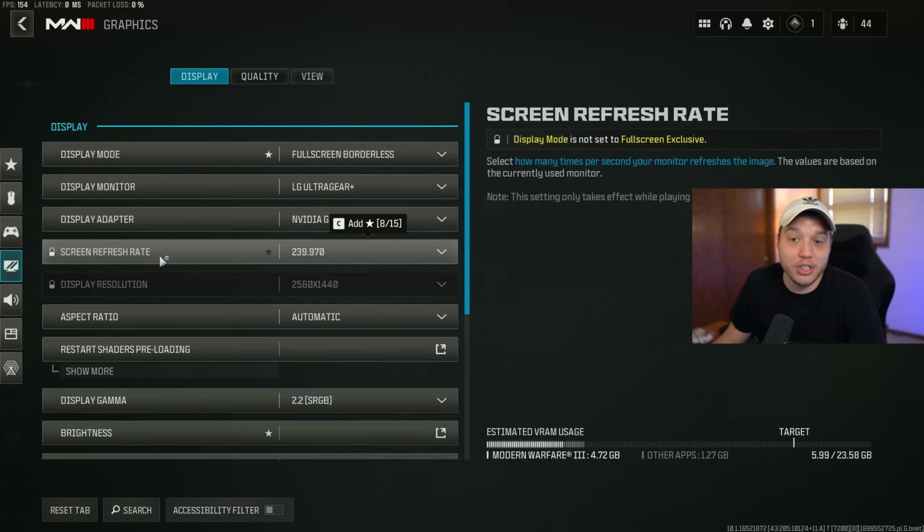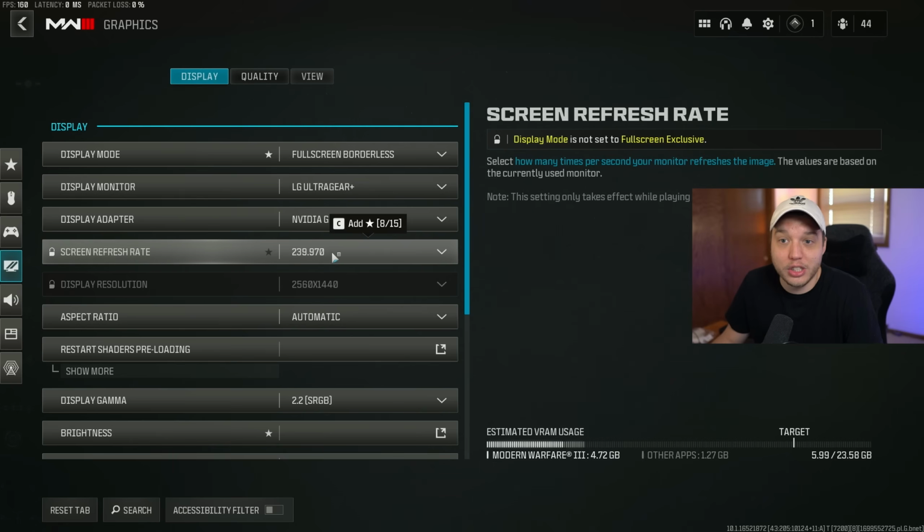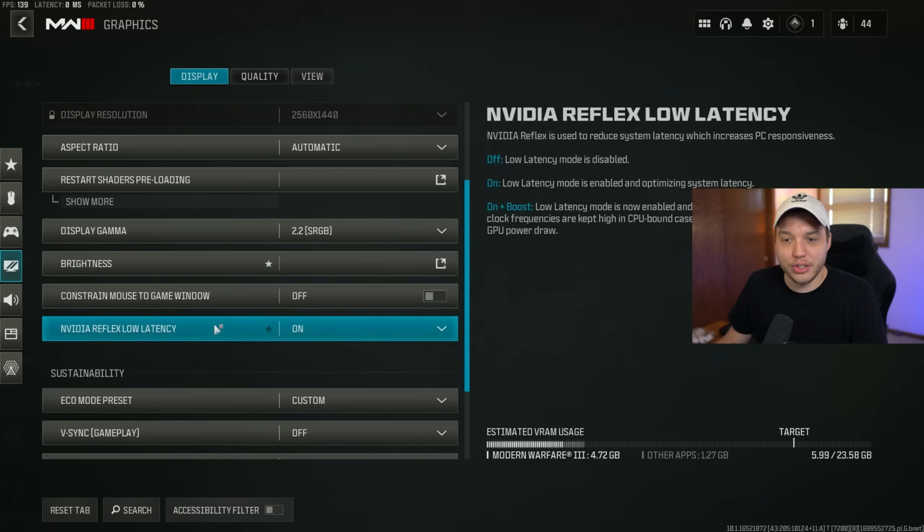And then you want to make sure your screen refresh rate and display resolution are set correctly here. Now these will unlock for you when you do switch your display mode to full screen exclusive. And then let's scroll all the way down here to NVIDIA Reflex Low Latency. I like to turn this on.